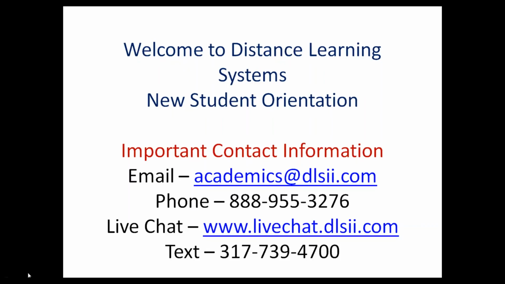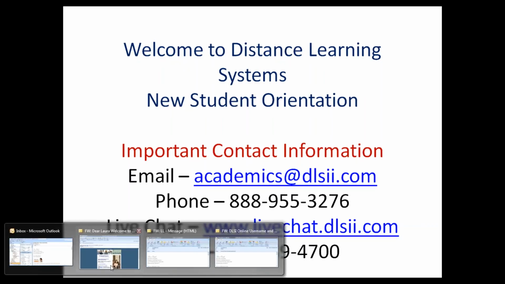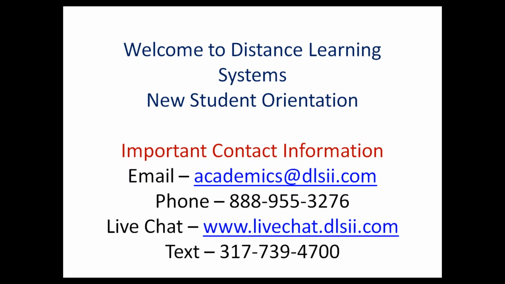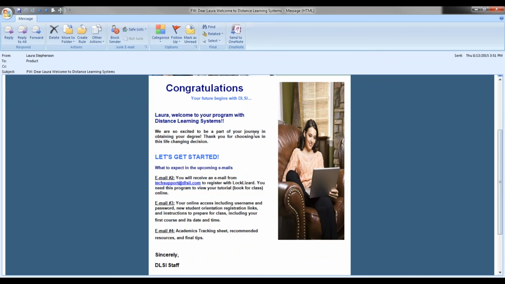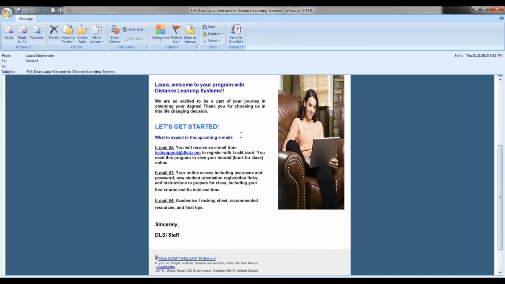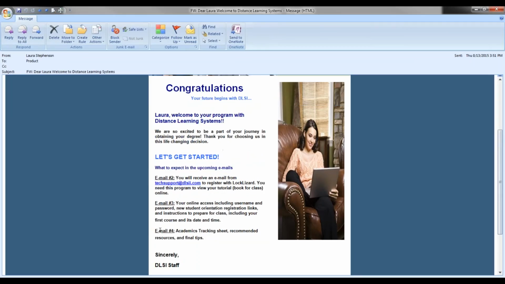Okay, so the first thing I'm going to show you is the emails you should have received. The first one should look similar to this, saying congratulations, welcome to Distance Learning Systems, and then below that letting you know what other emails to expect. The second email would be the lock wizard, the third one would be the one with your username and password, and then the fourth one would be a tracking sheet sent from academics to show you what classes you need, so that you can keep track of what classes you take and what exams you take, so you know what you have left after each class. Okay, so that's the first email.